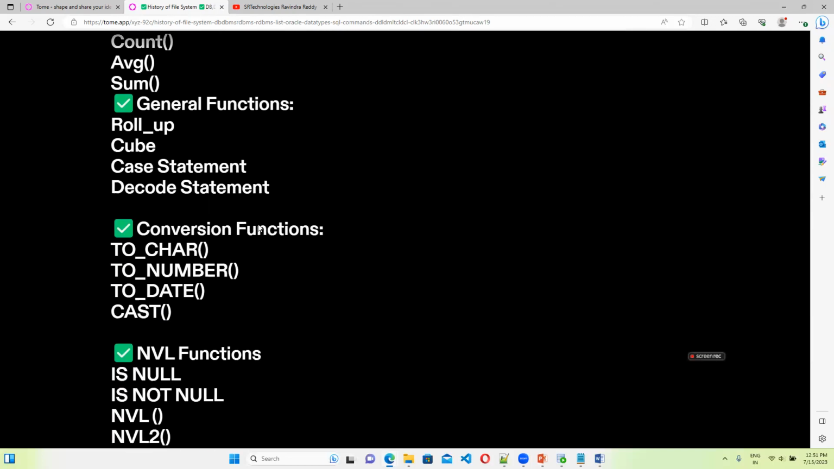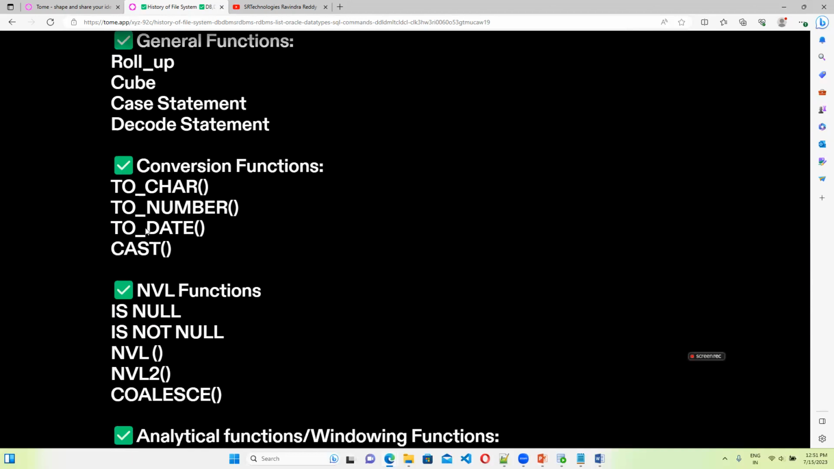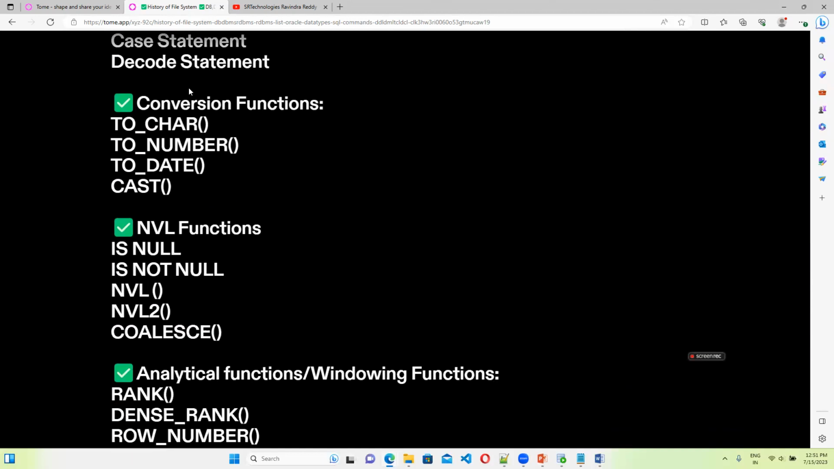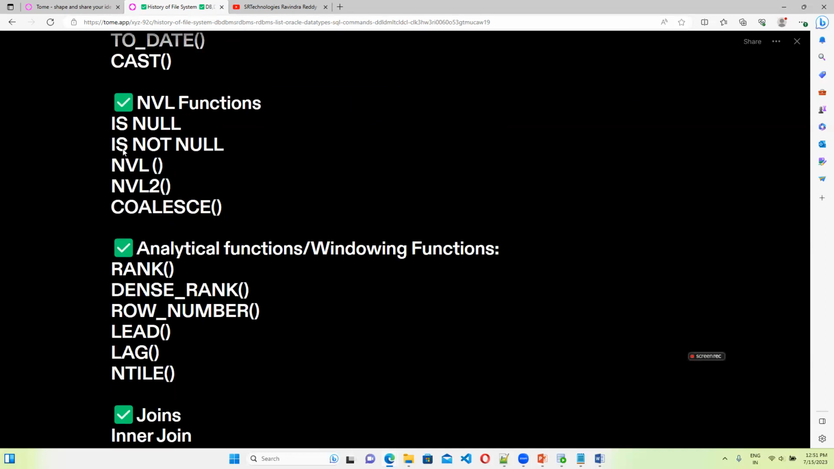Suppose you want to convert one data type to another, then you use to_char, to_number, to_date, cast. These are the functions we use. Here I'm explaining the syllabus at a high level, but in the detailed videos I have explained each and every function in detail, along with examples. And NVL functions: is null, is not null, NVL, NVL2, coalesce.